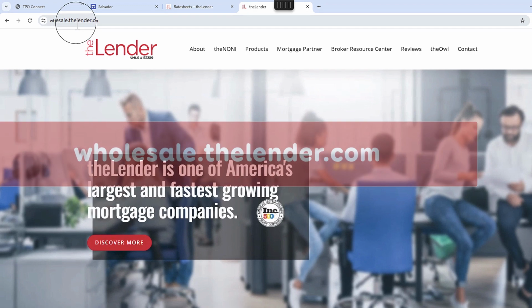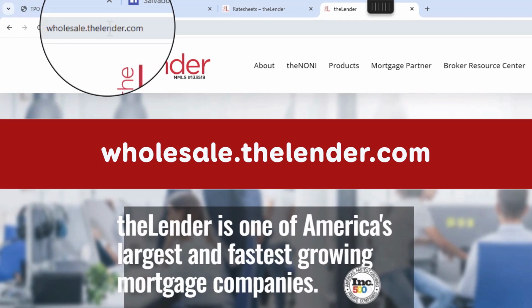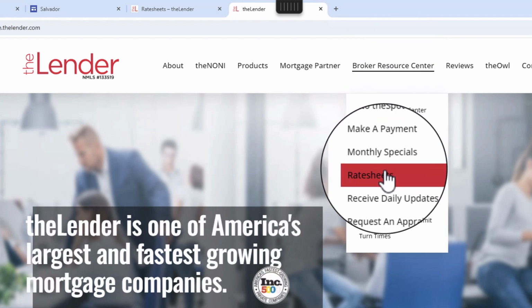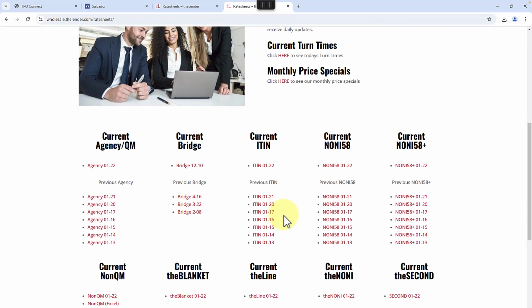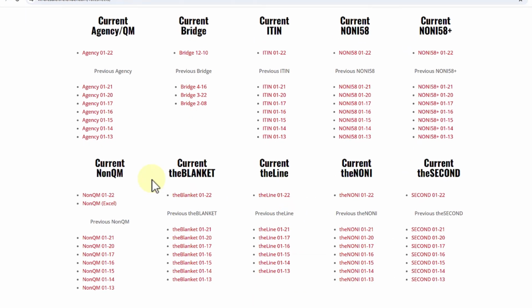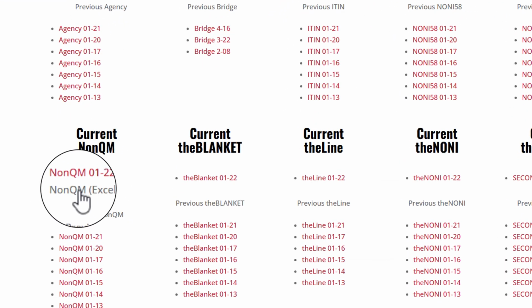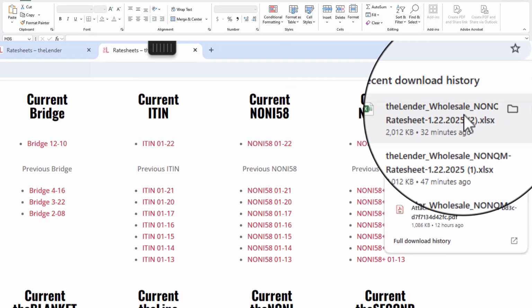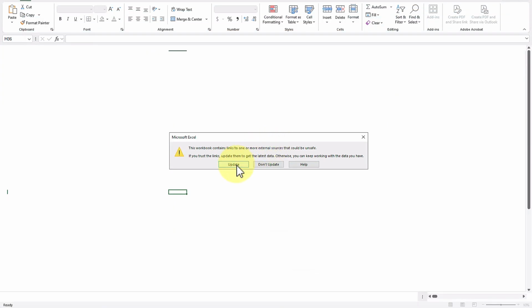Go to the main website at wholesale.lender.com, then go to the Broker Research Center, find the rate sheets, and click on it. Scroll down on the left side and find the section named Current Non-QM. Then click on Non-QM Excel to download the file. Open the spreadsheet once it's downloaded, then click on Enable Content if it's asked.